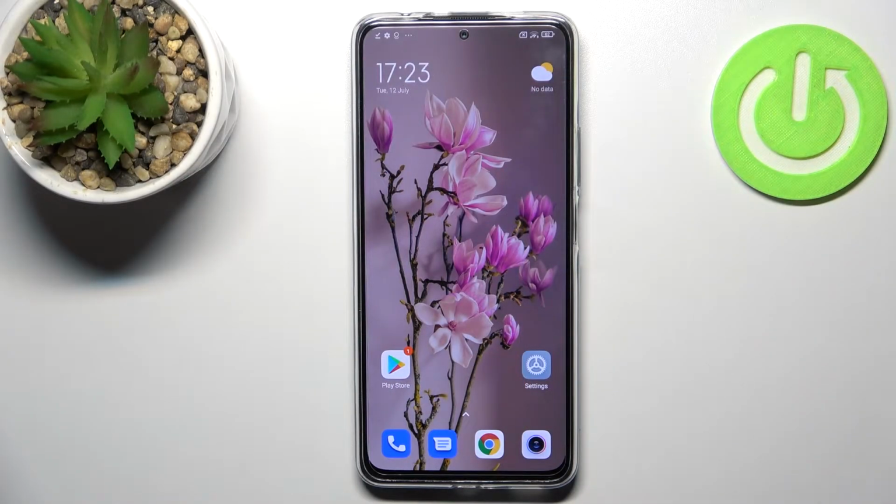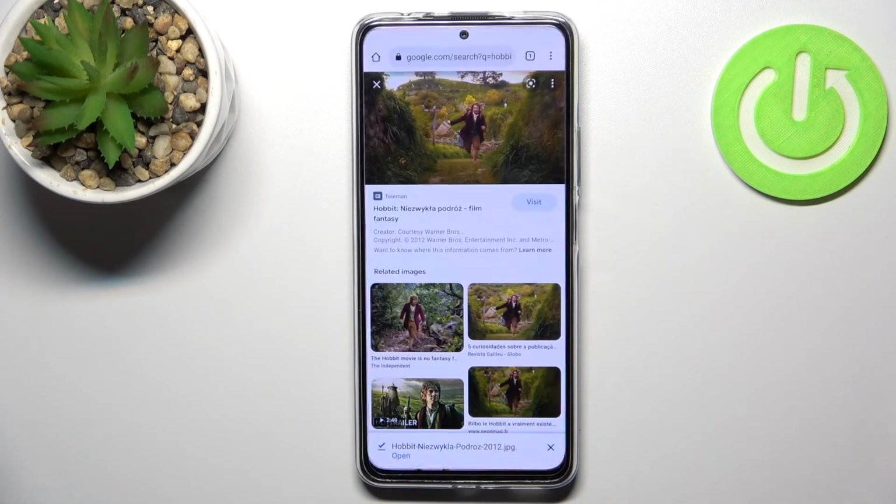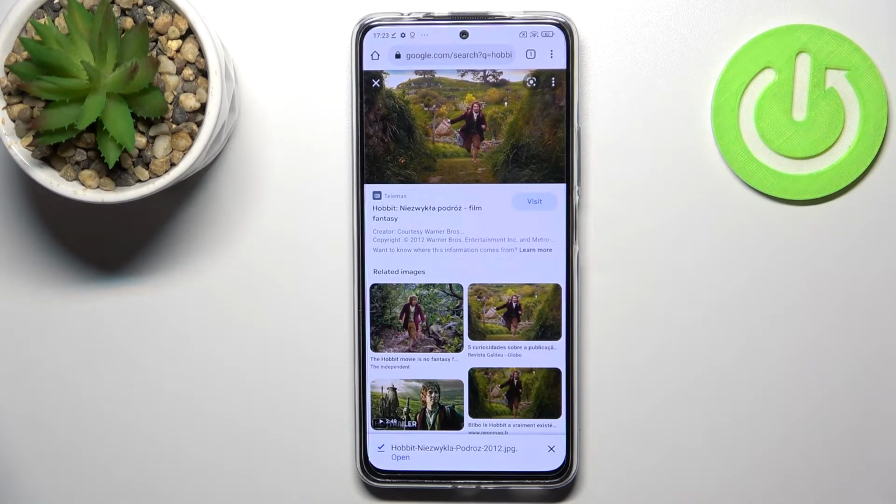Hi everyone, in front of me I've got Redmi Note 11 Pro Plus, and let me share with you how to clear the browser on this device. So first of all, let's open the browser, and in my case it will be Google Chrome.